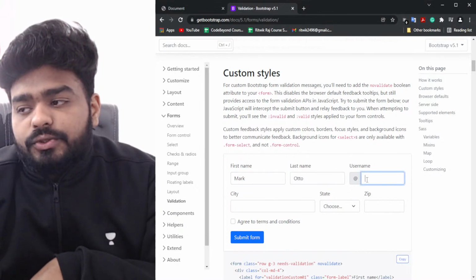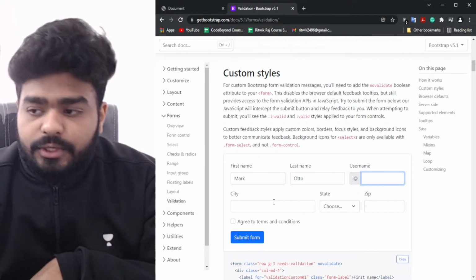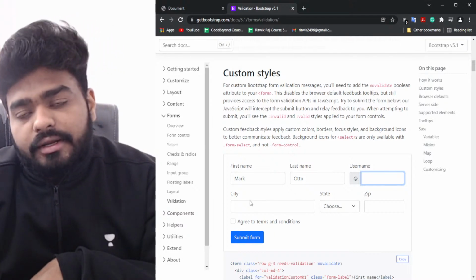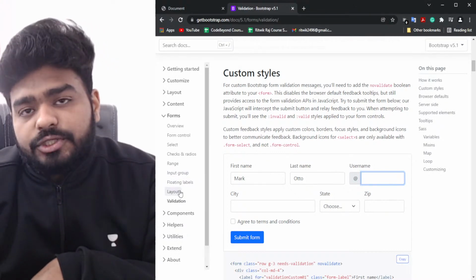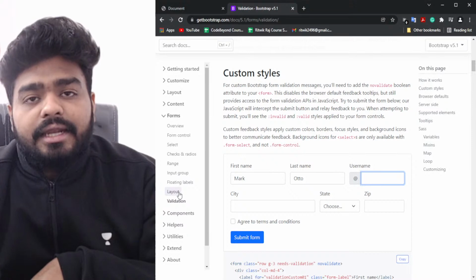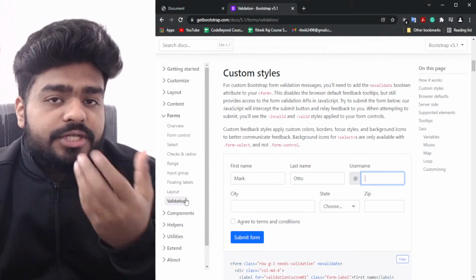Suppose in your email somebody has not given the value, it will directly check it and give you an error. So all these four things, check them out from getbootstrap.com, start learning, and you will get to know how these forms are created. Try to create a project on that as well.